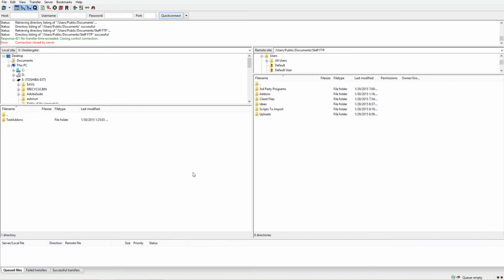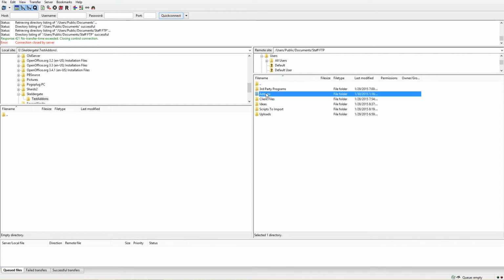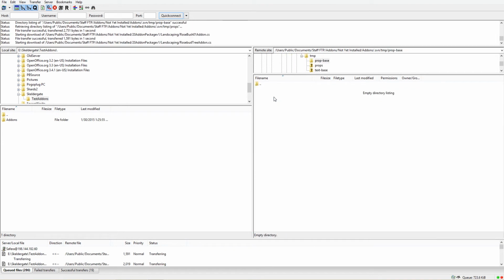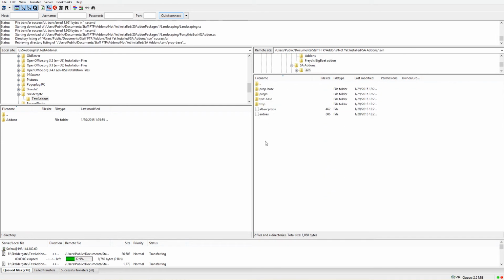Now let's go into the test add-ons folder and download everything in the add-ons. Let's download the whole add-ons folder from the server. So you just click on the add-ons folder, right-click it, and choose download. And it will now take that whole folder and make a copy of it. It won't delete anything on the server itself. And it will copy that to your computer. So now I will have an add-ons folder on my computer.